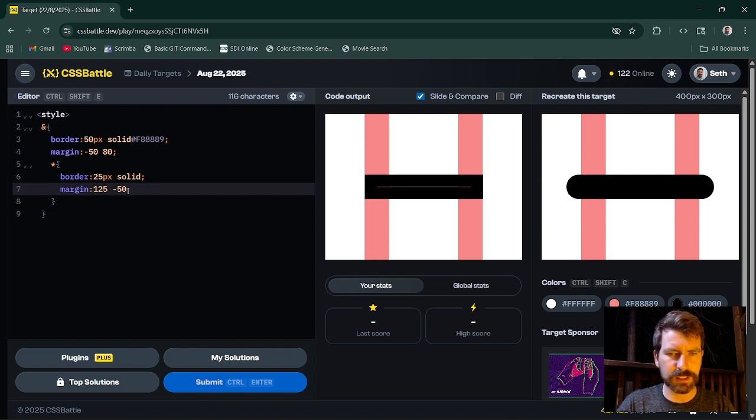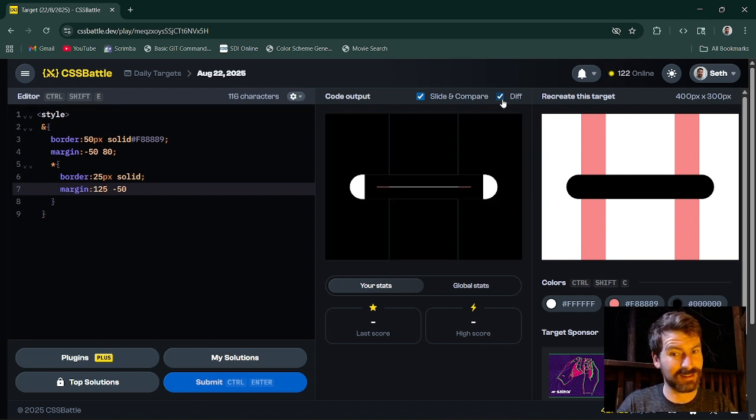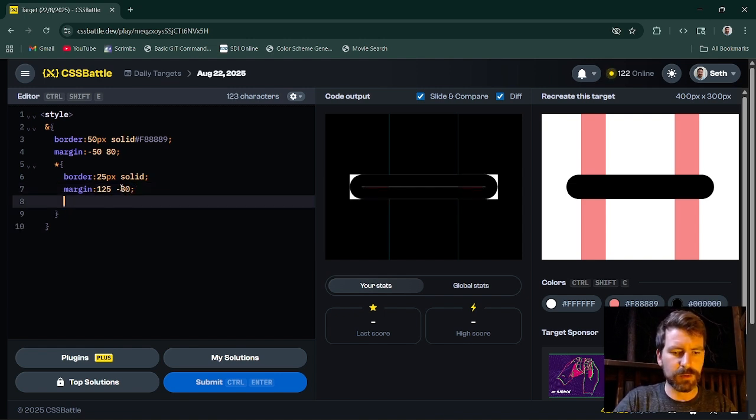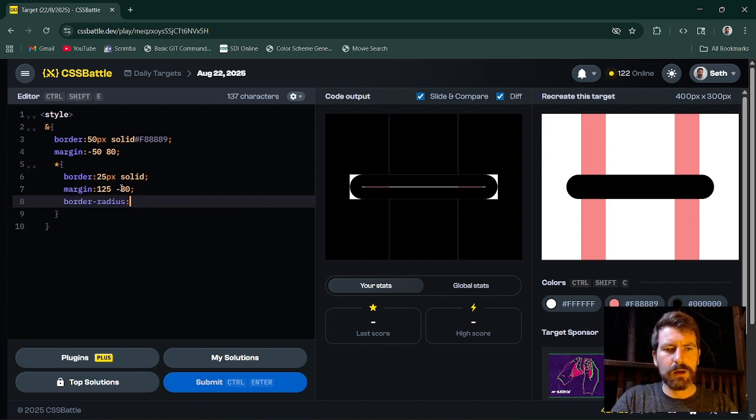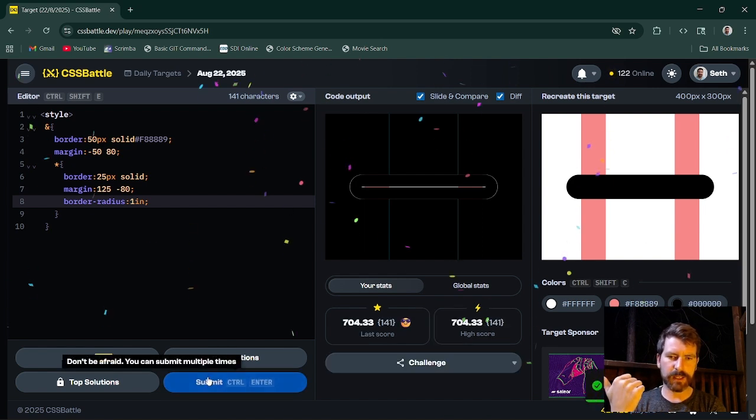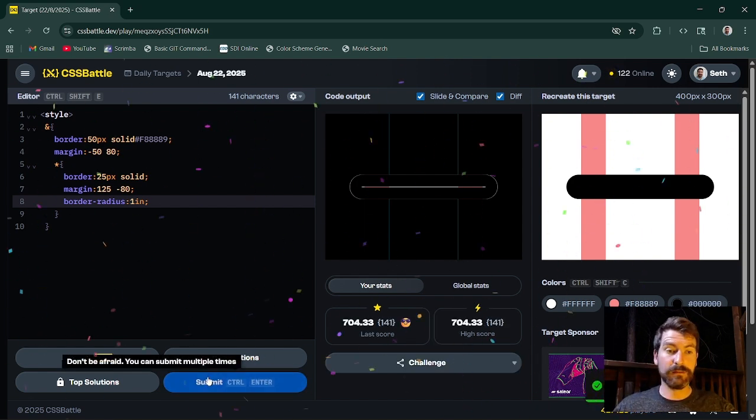We'll figure that out. We'll see if that's even an issue. Sometimes things like that aren't. So let's say 70, 80. There we go. Throw a border radius on this. Uh, 1 inch. Excellent. I'm gonna hit submit. I'm gonna see how far away we are, and then we can fix that line in the middle by changing the border width. It likes it.